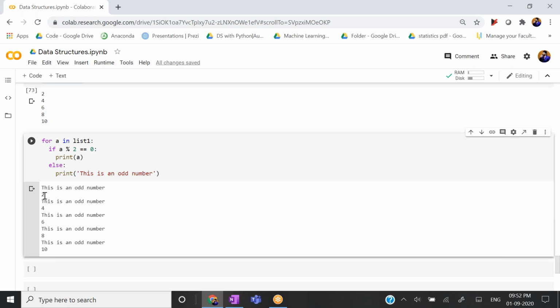Now the next is 2. Because the second time, the A element is 2. So 2 divided by 2 will give you the remainder as 0, so print A. So 2 was printed. Now the third time the A is 3. 3 divided by 2 is not giving you the remainder as 0, right? So that's why it went to the next condition, which is this is an odd number. So "this is an odd number" will be printed, and so on. It will work even if we don't write anything in the print.